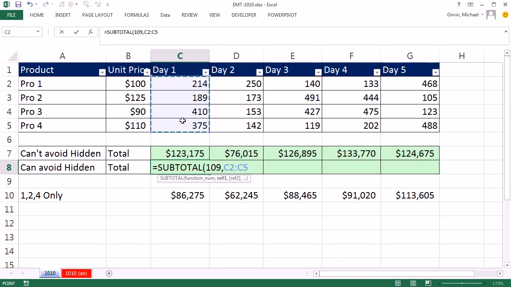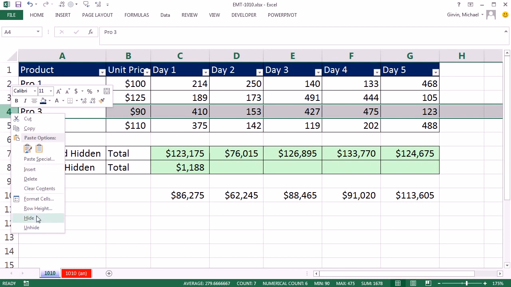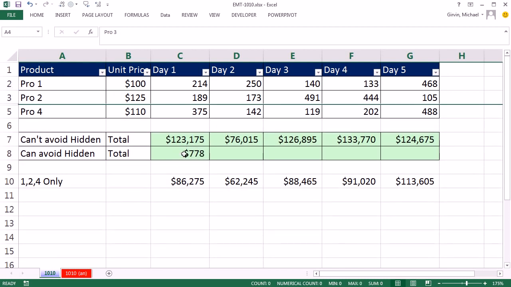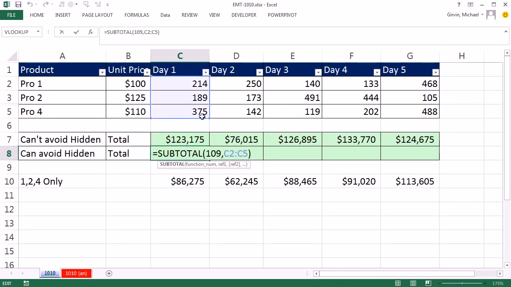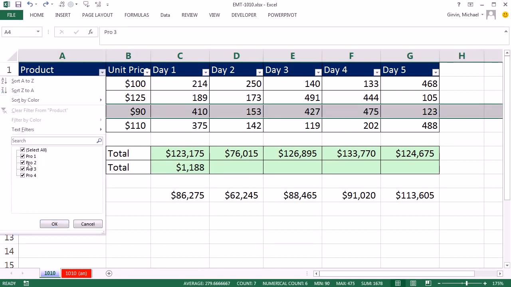And I'm just going to look at this relative range right here. Control Enter. Right now, it's adding them all. But let's right-click hide. Sure enough, it totally updated. It is not looking at that hidden row. I'm going to Control Z. I could use the filter too.